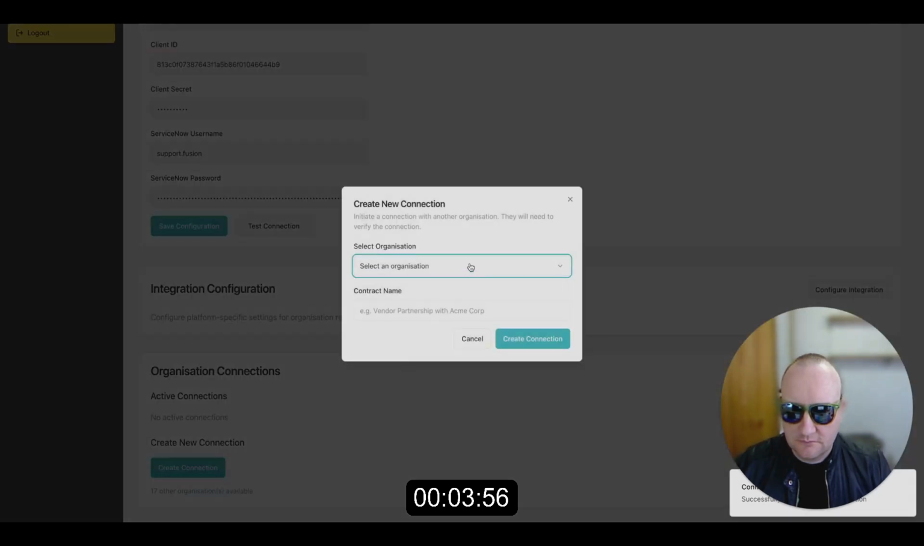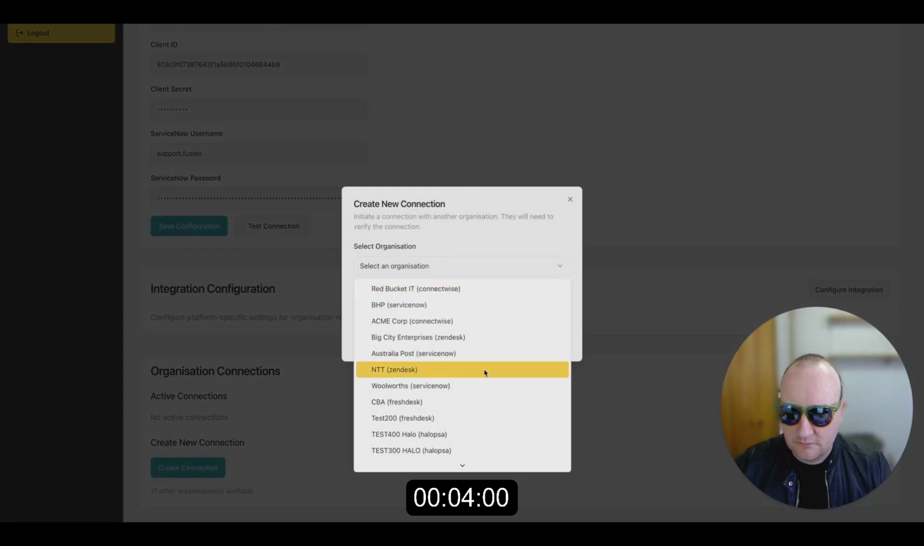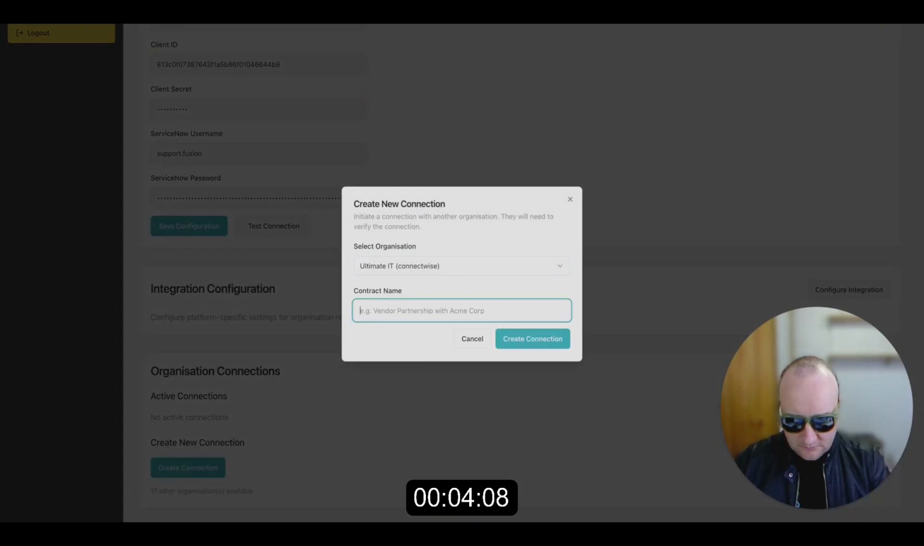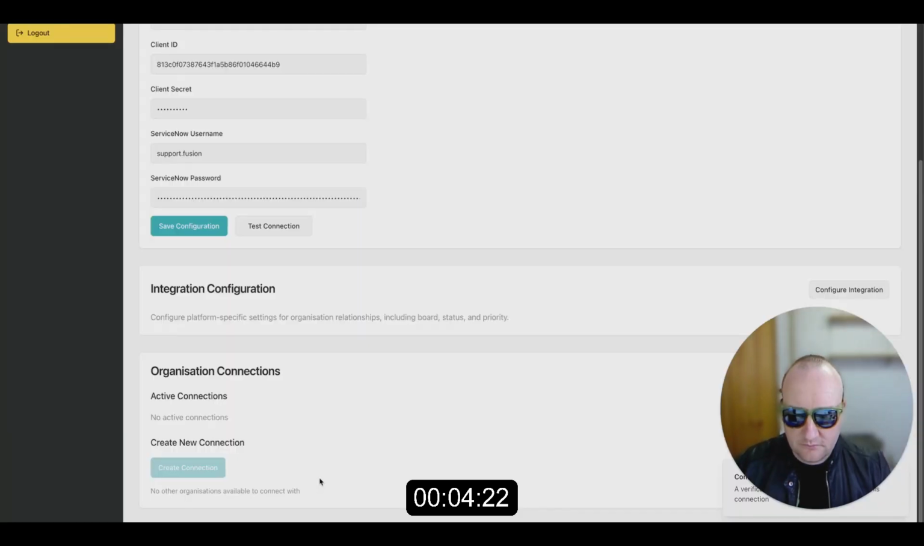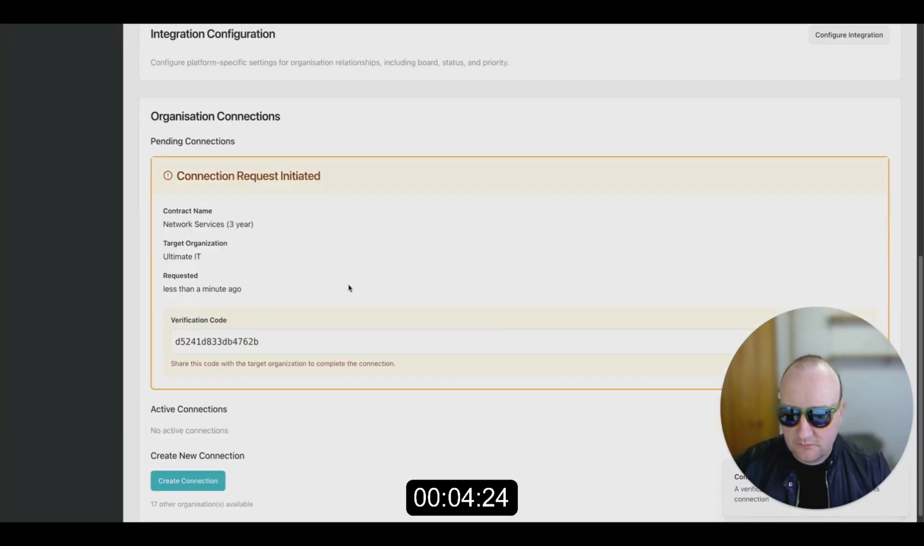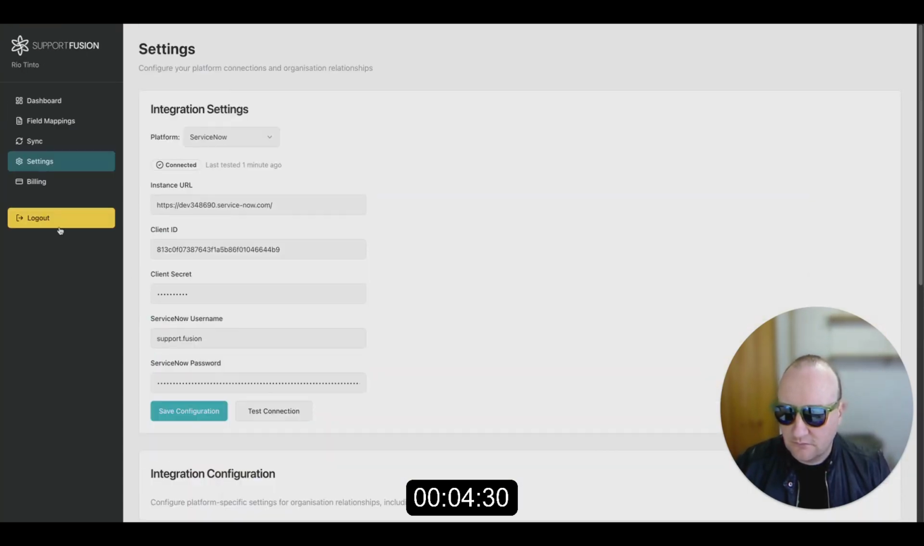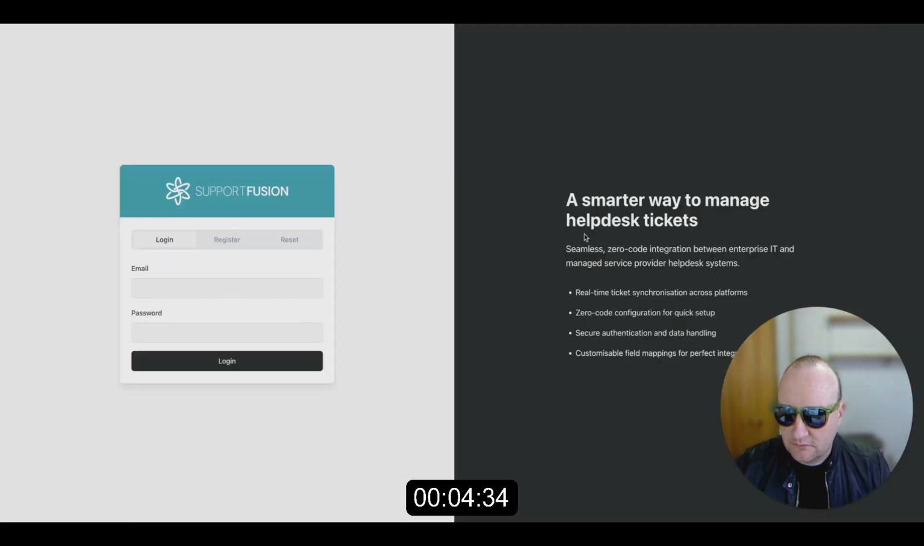This is where we connect from the MSP to the enterprise and establish a relationship. The enterprise customer will share their code back with their MSP, and that's what establishes the connection between the two platforms.